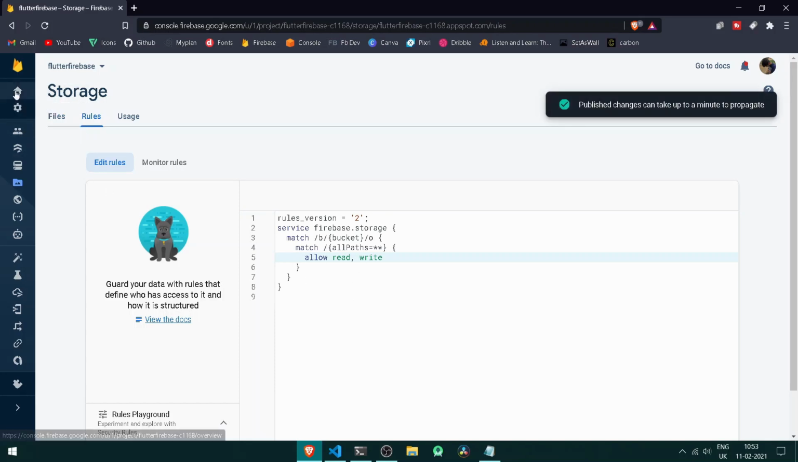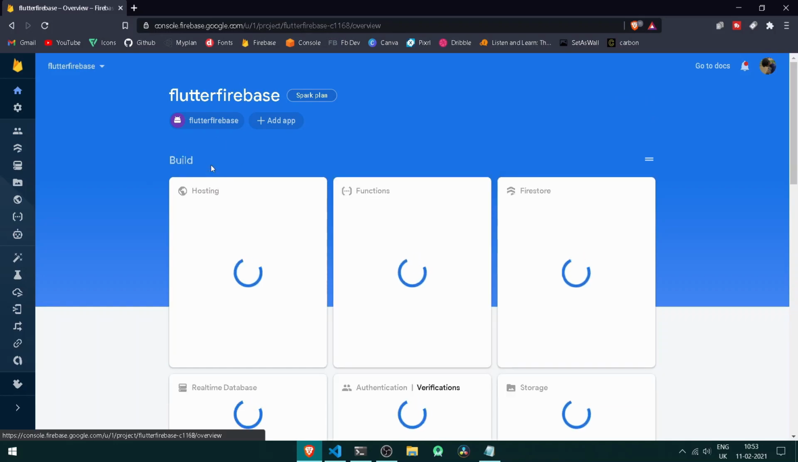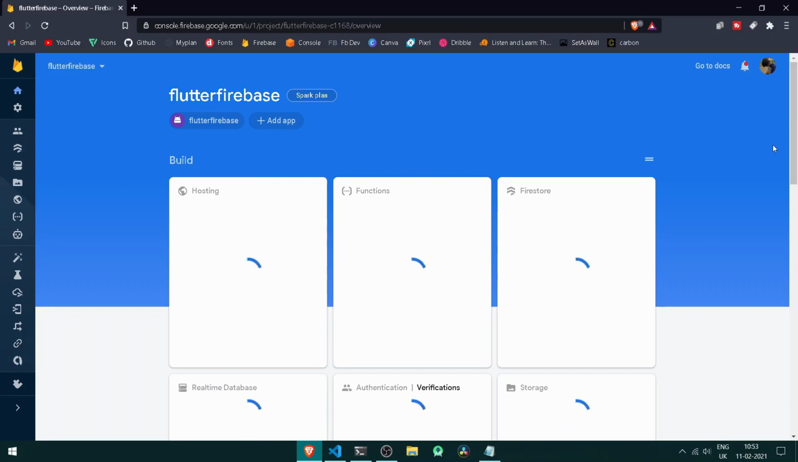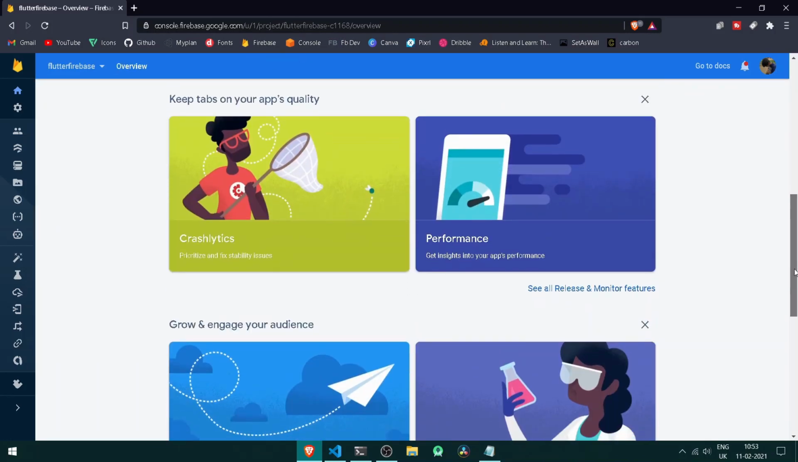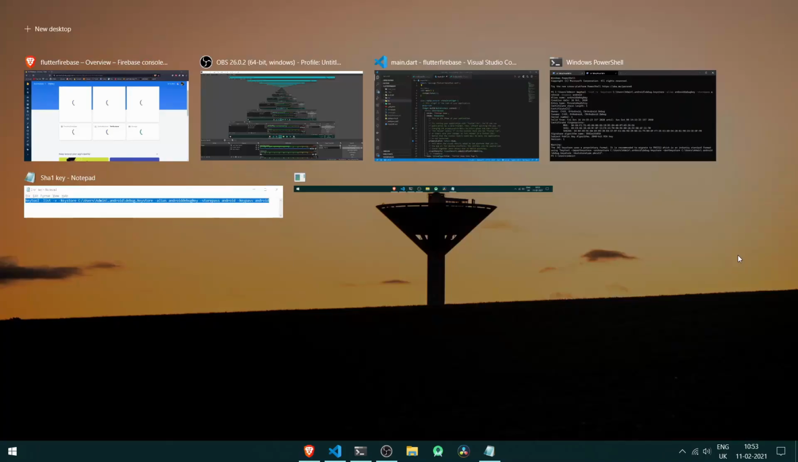So now let's go back under our overview of project. Now this will be our complete overview of our Flutter Firebase project that we shall be implementing in later tutorials. So I hope you have loved this tutorial and you have configured your Firebase with your Flutter project successfully.